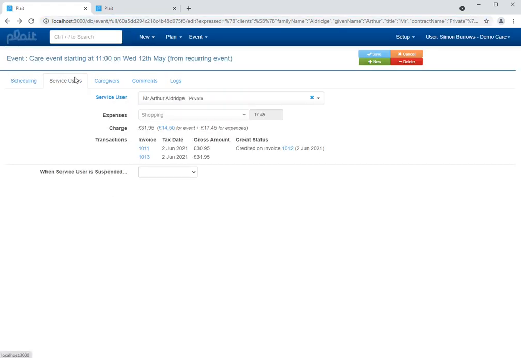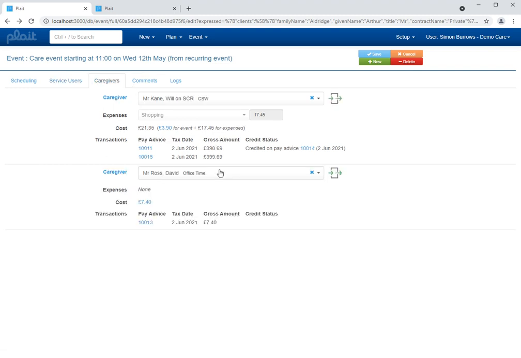And when we refresh the event now, we'll see that for Arthur, there is a new transaction which is linking this event to the new invoice on which it has been charged, and the charge will be £1 more than it was on the previous invoice. And on the care worker side, exactly the same, another transaction here linking this event to a new payslip, 10015, where Will is now being paid an additional £1, which is the additional £1 that we added to the expense.